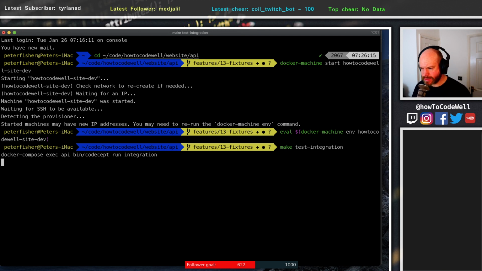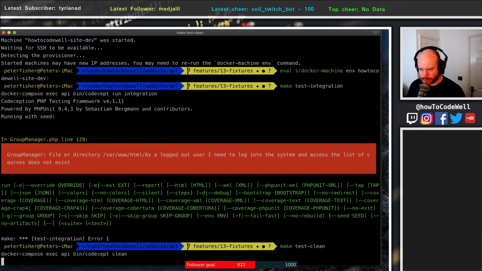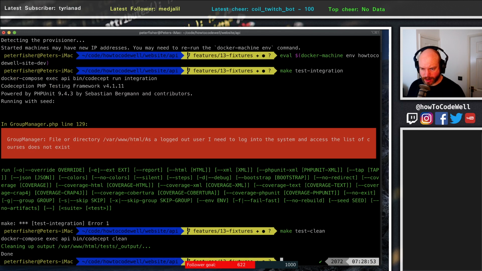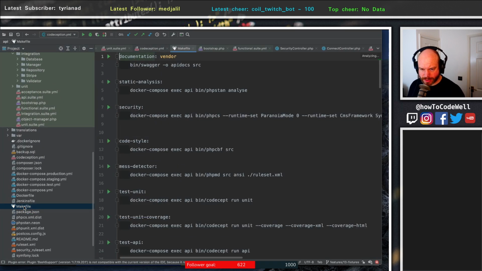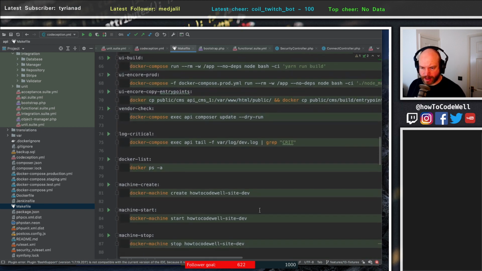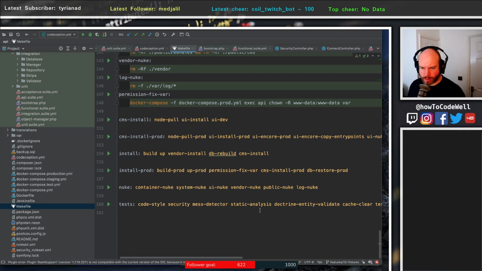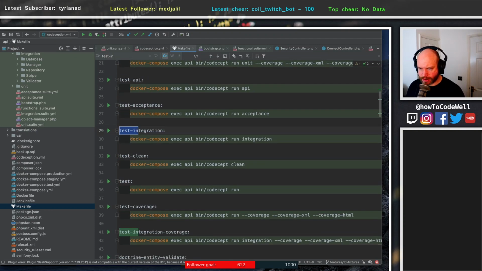So if I ran that, we should group manager. I need to do make test clean. These are all little helper jobbies that I've got here. I think what I'll do is I'll run make test clean whilst I do the make test integration. That's probably wise, isn't it? So this is my big make file. We're looking for tests, test, integration. That's where we are. And I need to run that and that together.